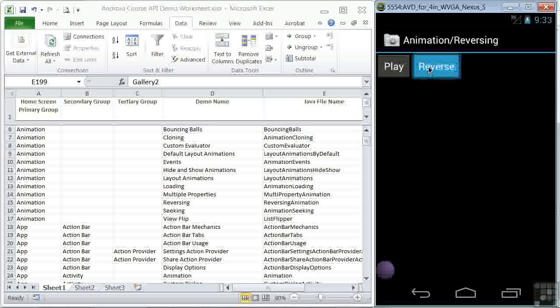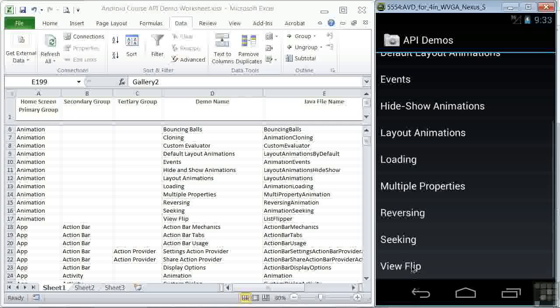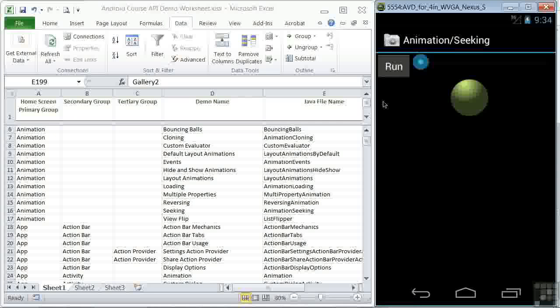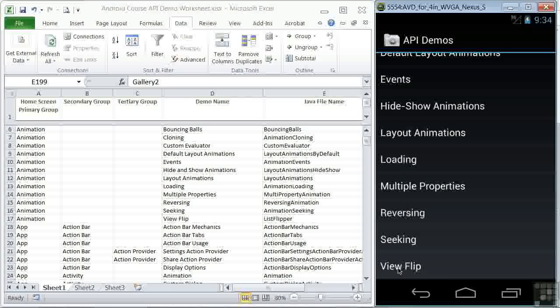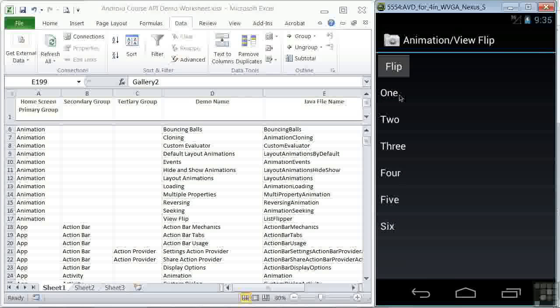So when I click Reverse, the animated ball moves back up. Seeking gives you the ability to use a slider to control the animation. And finally, Flip View flips the list from English to French when we click the Flip button.